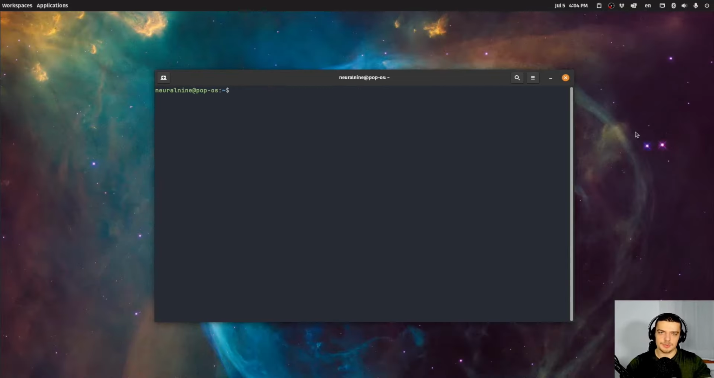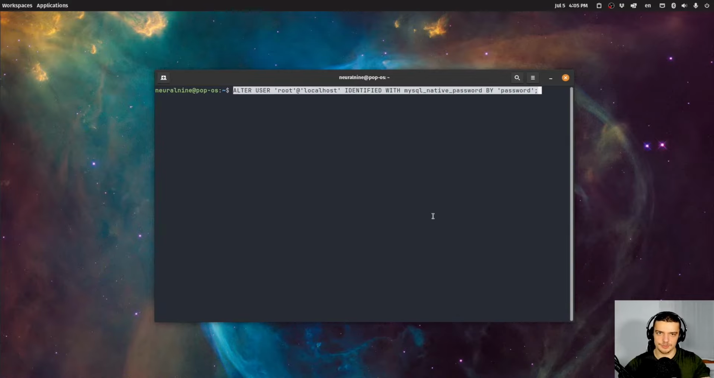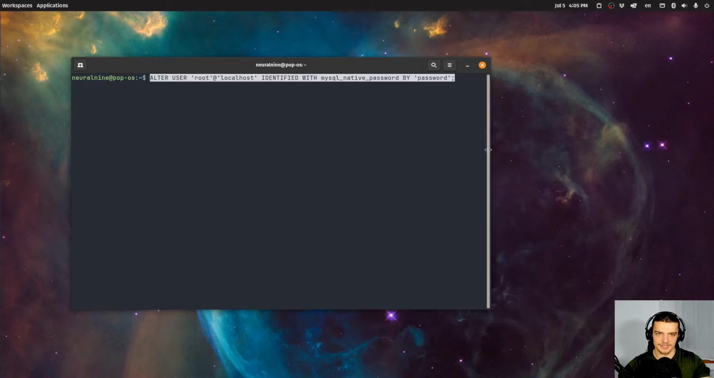And then what you want to do, at least on Linux systems, I'm not sure if this is necessary on Windows and Mac, but what I had to do is I had to do sudo MySQL, and then when I'm inside, I had to set a root password. So let me just copy this here so that I can show you the command like this. I had to run this statement in the MySQL prompt.